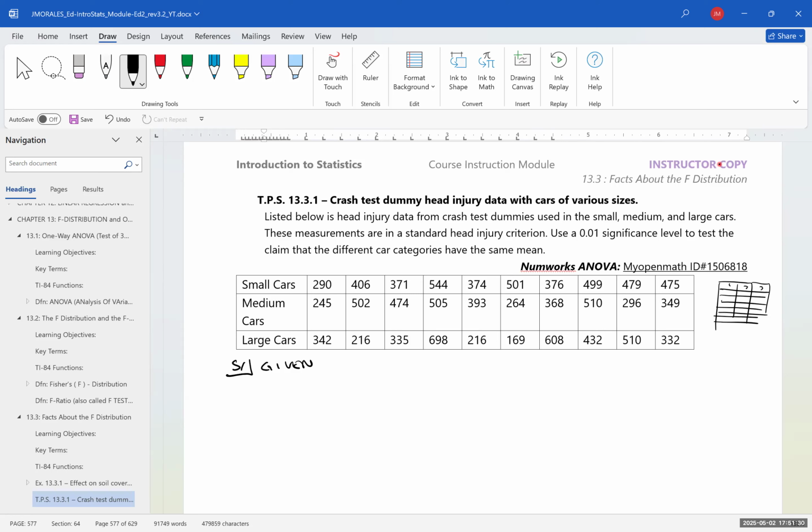So on the Texas Instruments calculator, this is going to be list one, this is going to be list two, and that's going to be list three. So you have to be prepared to compensate for that. And with the NumWorks calculator, you also have to reorient this vertically, and I'll show you how that works.